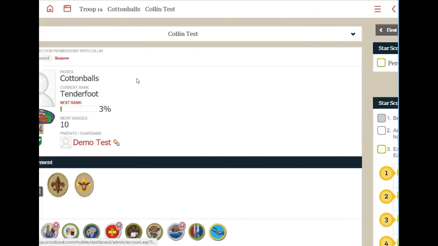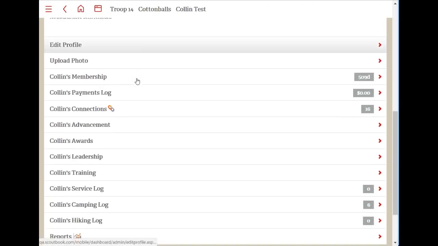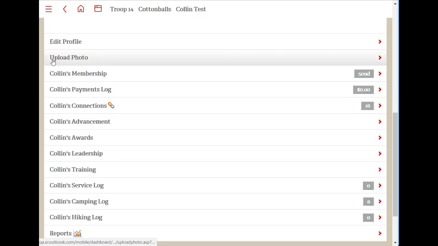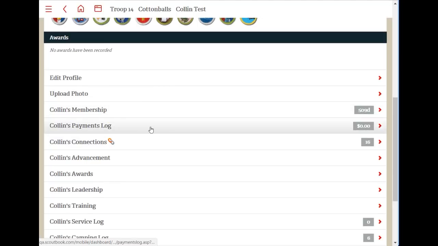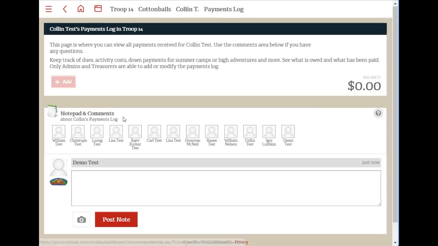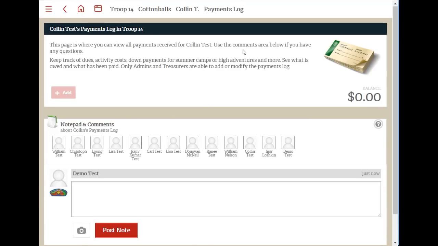If you go back to your son's account here, you can also upload a photograph of your son that would appear here in the icon square for him, and everybody who has access to him will see it. There is a payments log where they can give you a report of anything that your son owes the pack or troop, and if you did owe anything, it would list here and you can see it.